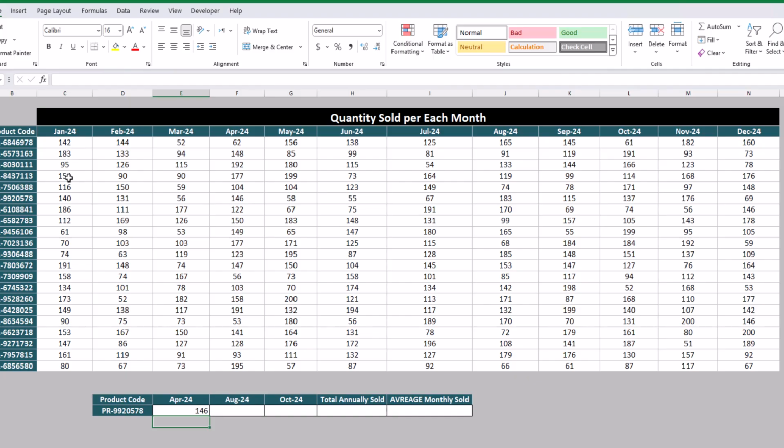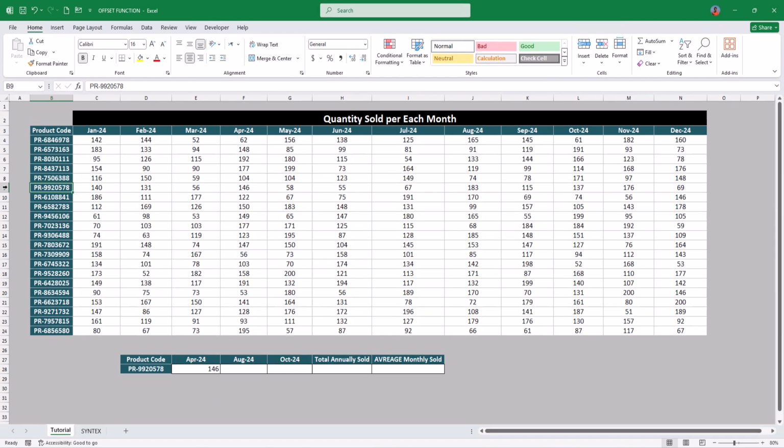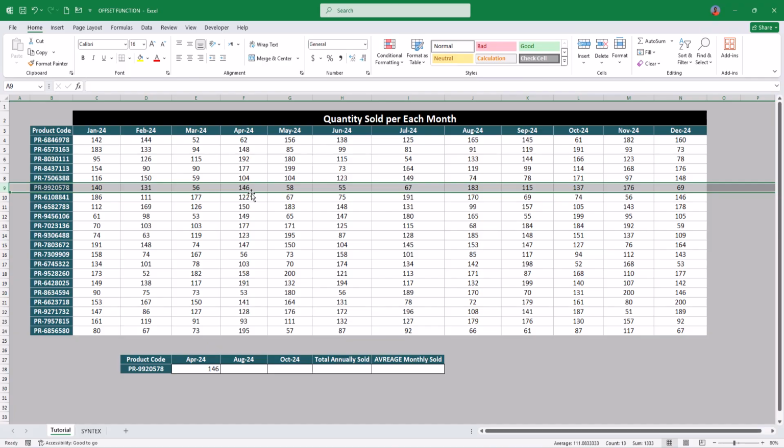Let's have a look here. For our example, it's in row 9. After checking in April, it's 146.